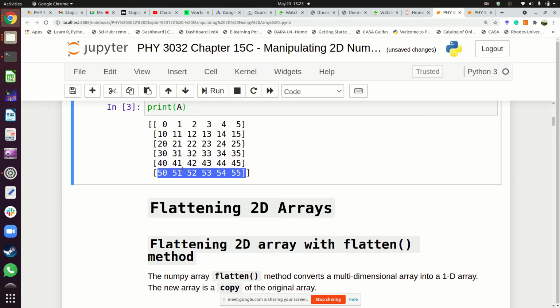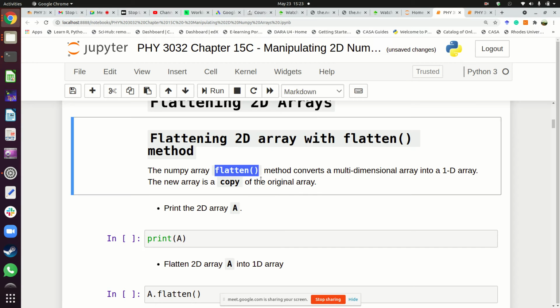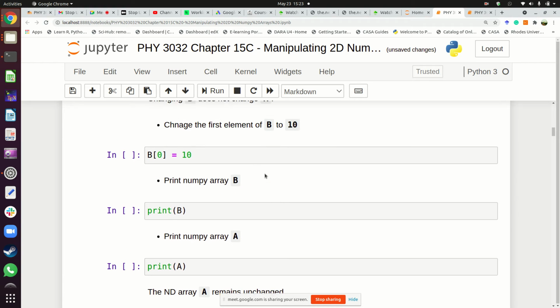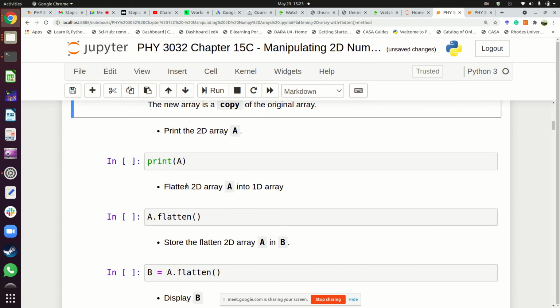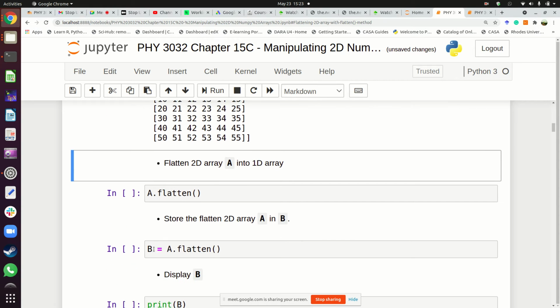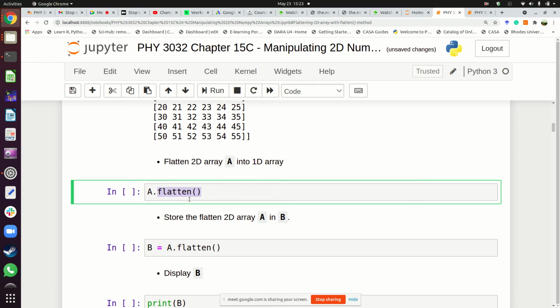If you want to flatten this, make it flat so that it just becomes one row, there are a couple of things you can use. One of them is a function or a method called flatten. You can use a method called flatten, and I think there's also a function called flatten. Okay, so let's start with that. So in this bit, you're going to use the method flatten. We print out the matrix A. Now we're using the method flatten, so you say A dot flatten. When you do A dot flatten, what you get is this.